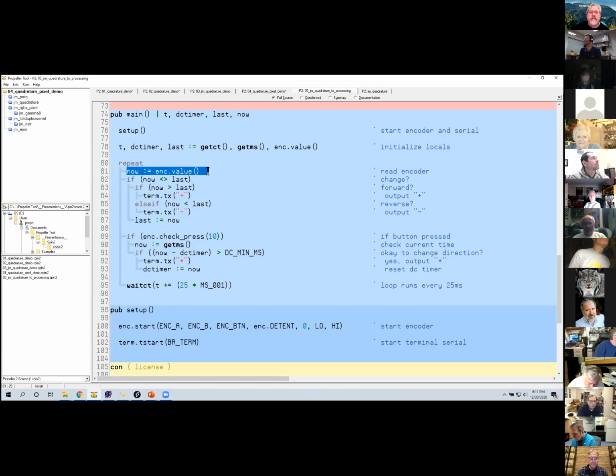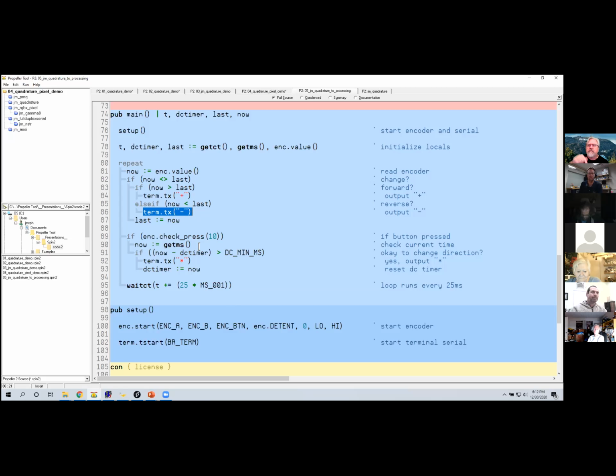I check the encoder, and if it went in a positive direction, I transmit a plus. If it went in a negative direction, I transmit a minus. If I press the button on the encoder, I transmit an asterisk. That's the only thing this program does. Now I want to show you a couple of cool things about Spin2 that are in here.